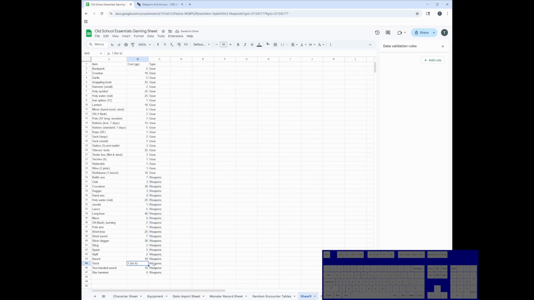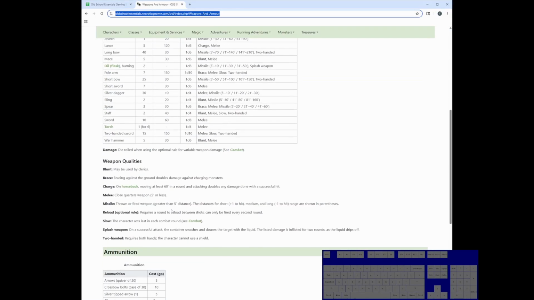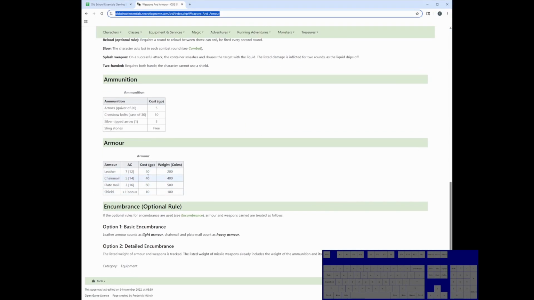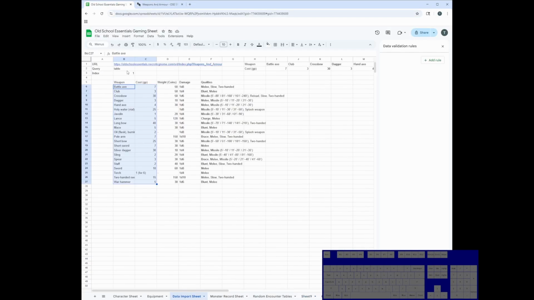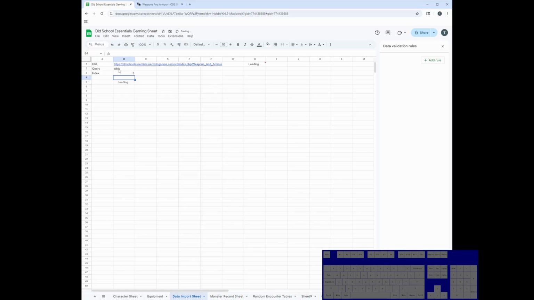All right, and then this is the only one that we're going to have to clean up, it's looking like so far, but that's okay. That's no big deal. And we'll grab the armor, which looks like it's going to be the third table on this list. So let's go back to our import sheet, and we'll just call it table number 3.